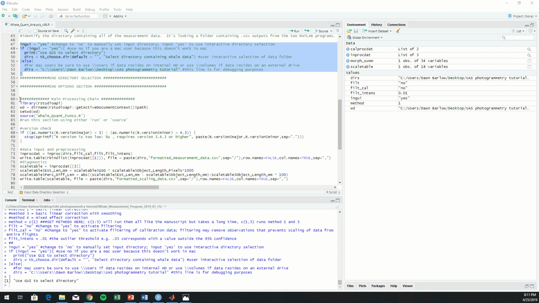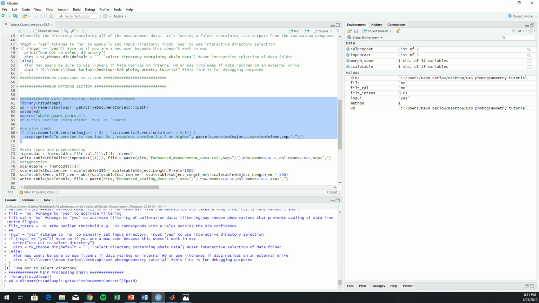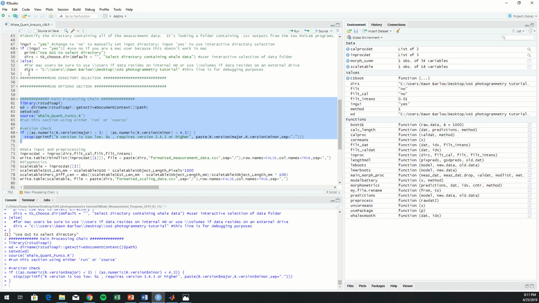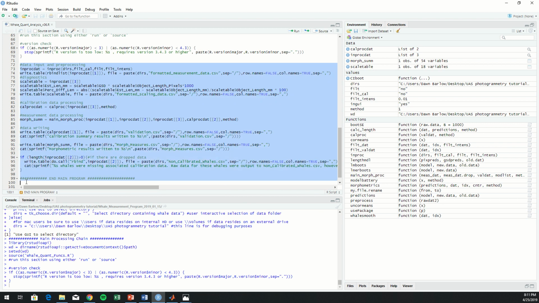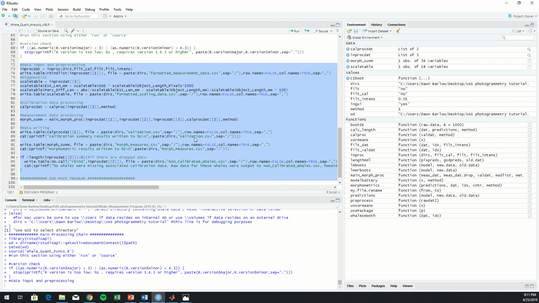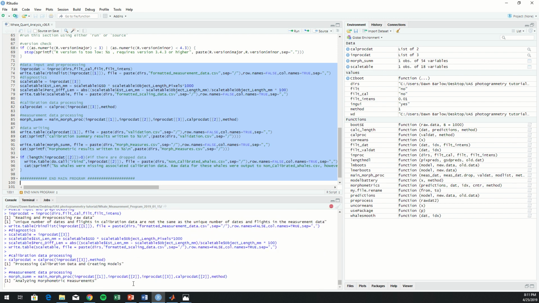Next, there's a series of packages that this is going to want you to load, and there's a version check. If you haven't run this before, loading and installing all of those packages might take a little bit of time, just be warned. Next, all we need to do here is simply run this part of the program. If you have a lot of images you're running, this could take several minutes.